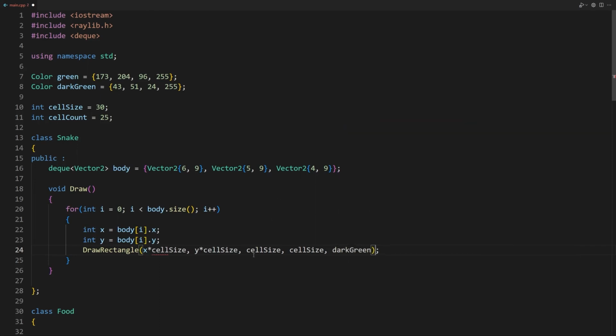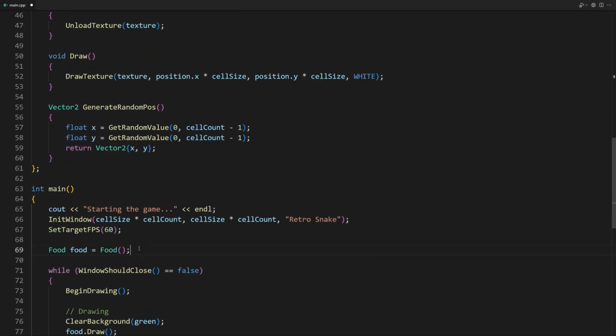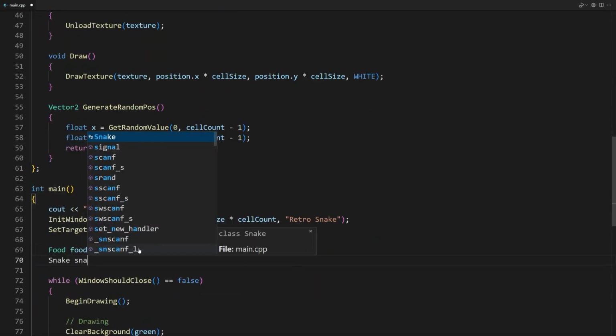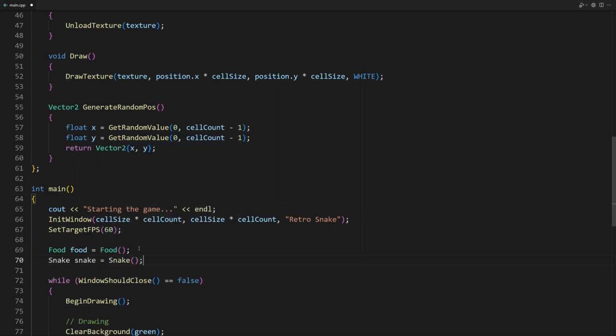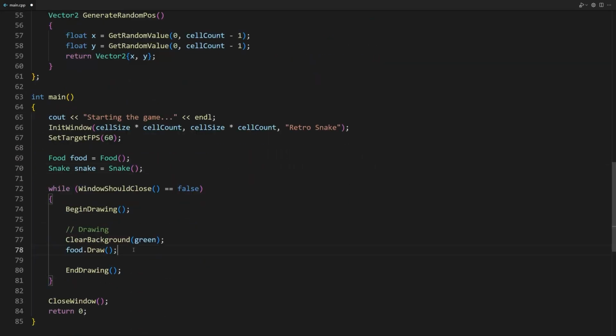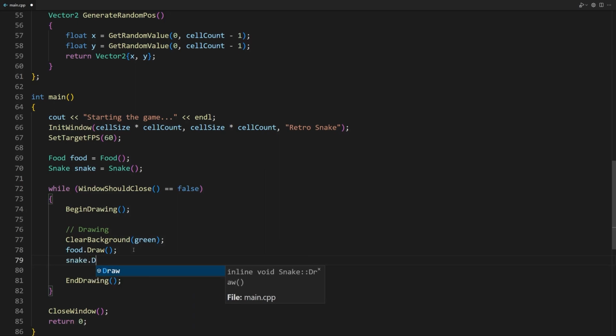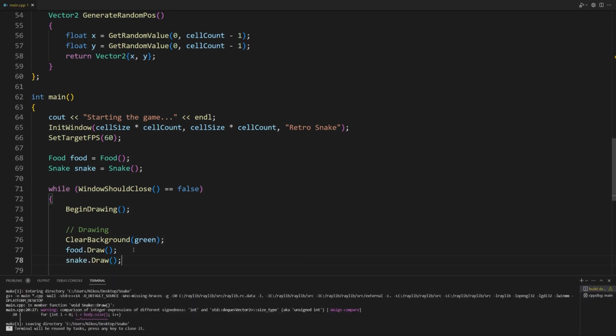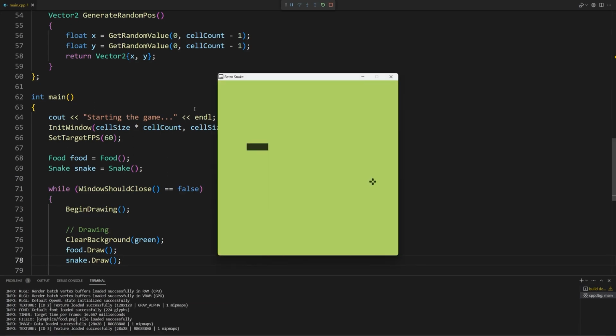That's it. Now let's create a snake object and call its draw method. Before the game loop we type Snake snake = Snake. And in the game loop, after drawing the food, we type snake.Draw. Let's now run the game to see our snake for the first time. Beautiful, the snake is visible.